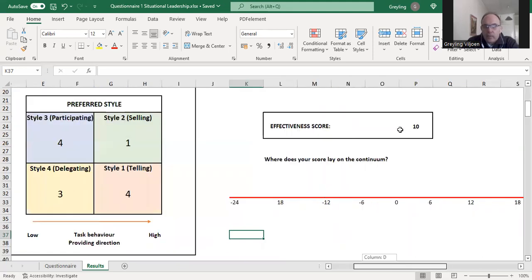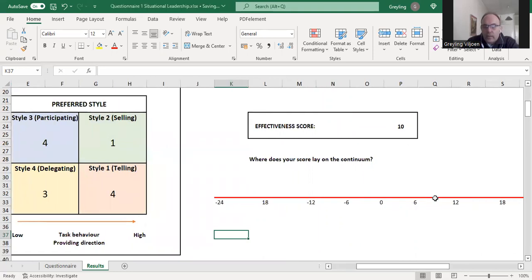And the effectiveness score is 10. And then on the effectiveness scale, I'll be somewhere here. And you don't need to enter that, but you can see it can be a negative, minus 6, or somewhere, or a minus 13, that would just be below here. In this case, it is positive 10, and then it is about here.